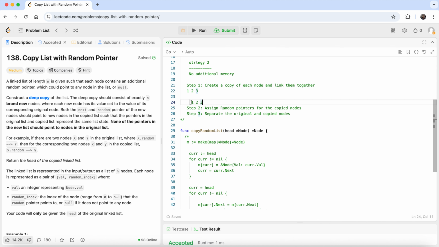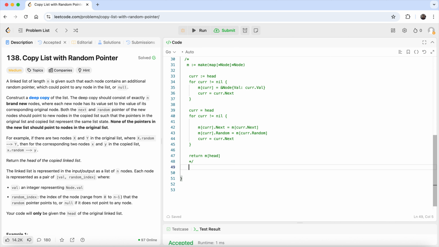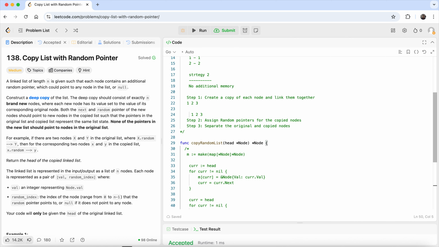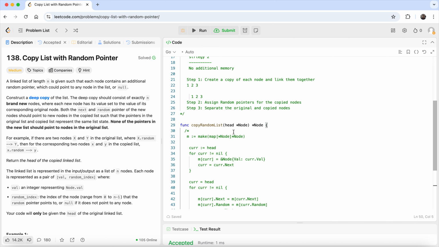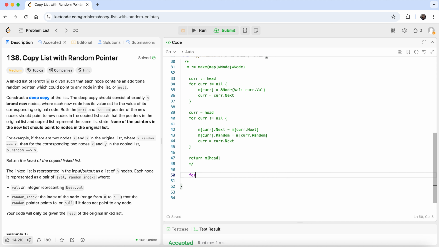And then once I have the random assignments, then third is separate the original and copied nodes. So I'll separate this 1 to 3 and this 1 to 3, and then I can return that. You can also dry run this thing, and you'll get the better idea. So let me write the code for this. So first pass is create a copy of each node and link them together. Okay, so first of all, current, that is head, and the for current not equal to nil.